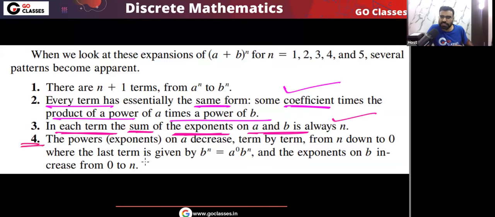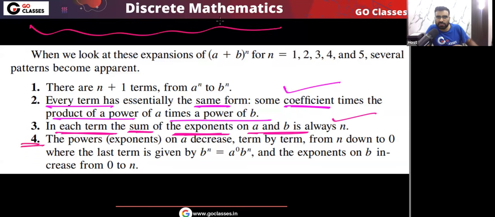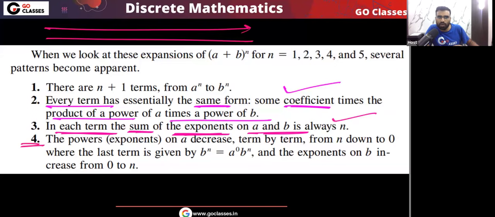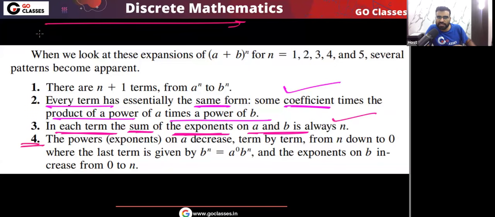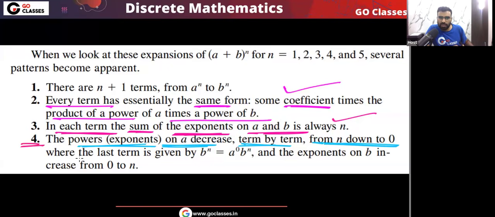And the next property is, if you see the expansion, then what will happen? The a power will increase, then b power will decrease, or the a power will decrease, then b power will increase. So very simple, the power of a will decrease term by term from n to 0, and the power of b will increase from 0 to n. Okay, yes or no?